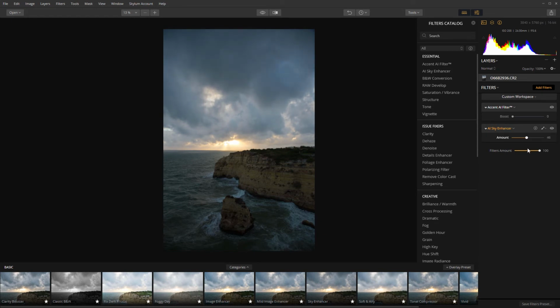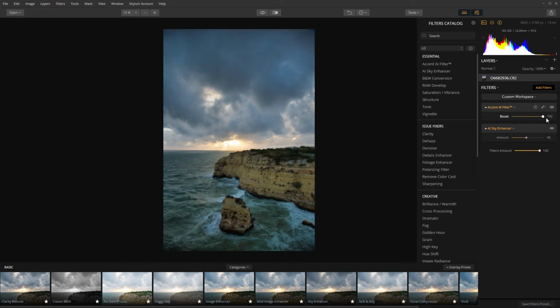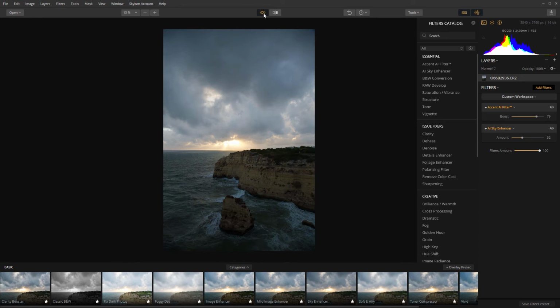So again, I'll go to about 50%. And now I want to bring up the rest. Yes, that's exactly what I'm after. Yeah, again, really go quite high on that, I think. So the Accent AI filter does also adjust the sky too. So you probably don't want to go too overboard with it all, but going from that to that is quite impressive.